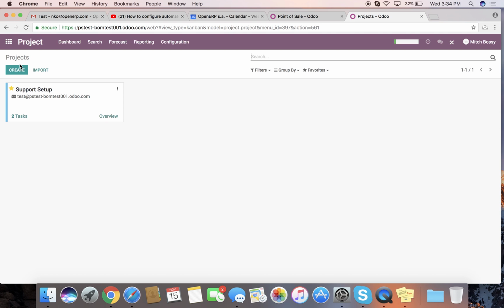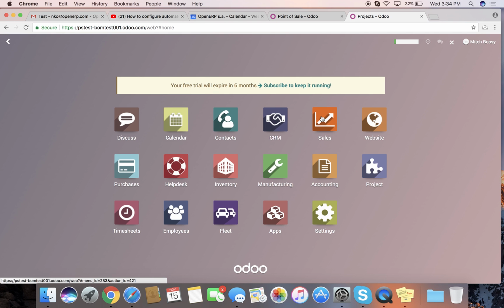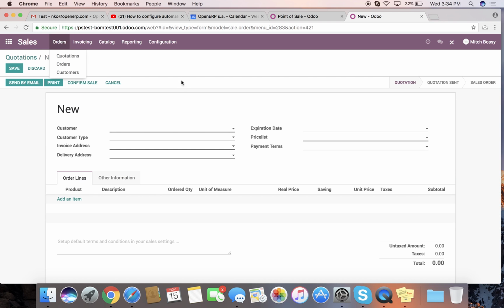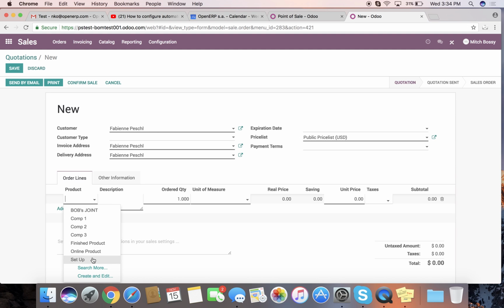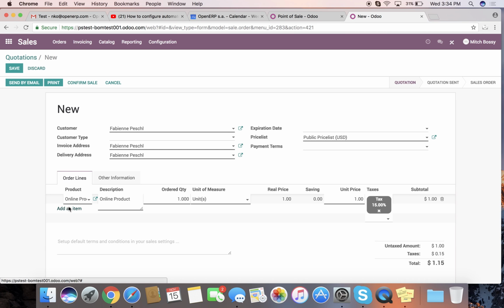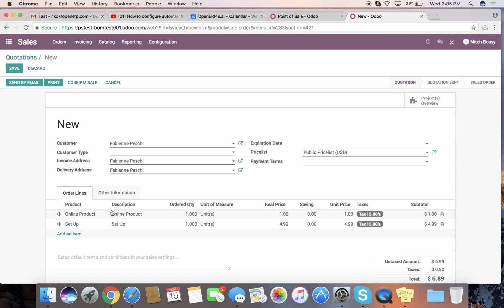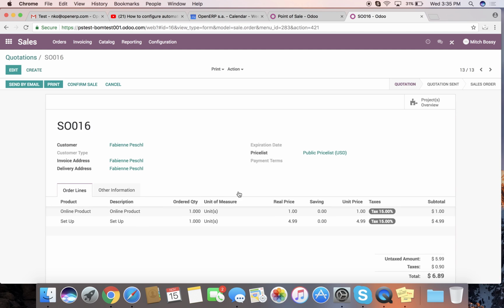Another way is directly from the sale order, which if I go to the sale order, I create a quote right here. I select my customer. I select a product. We'll set the online product, none in stock, but it's okay. And we'll also set the setup fee here. Now, when I save that, it'll automatically sync the project, give me an idea of where it's going.